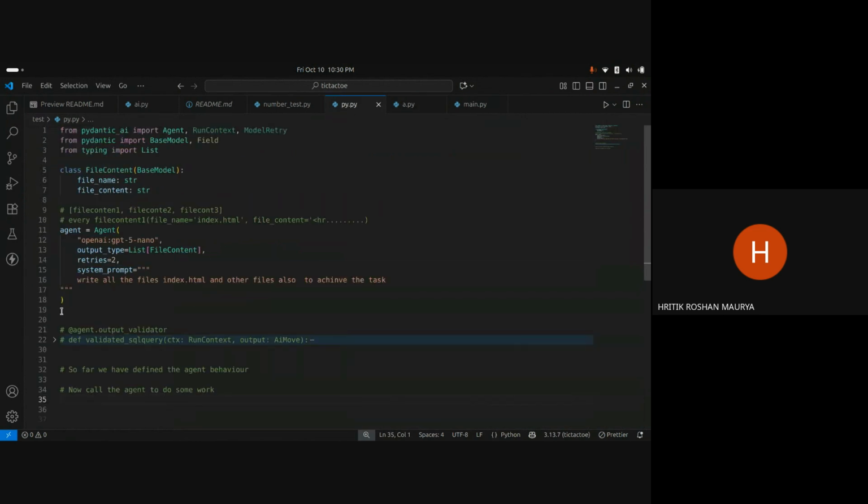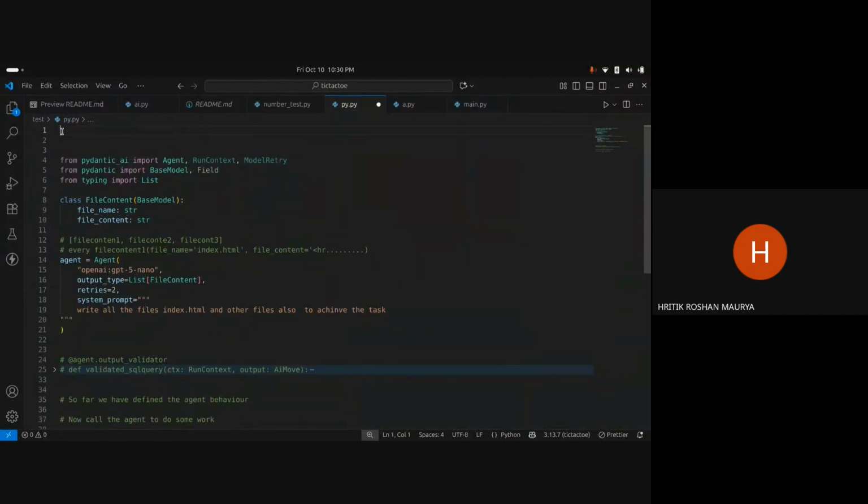And in the .py file, you just define the class, you just define an agent, and this agent will give a structured output. So you are getting a well structured output. So this is the part we have done so far. Now you got the point.